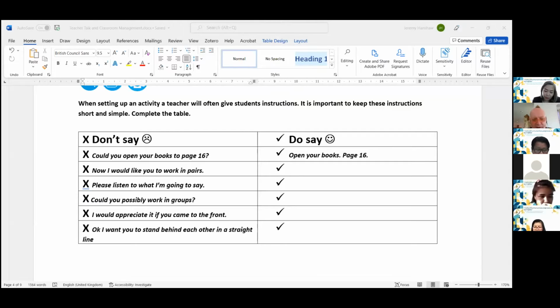Don't say, could you possibly work in groups? Do say, work in groups. Good. It's easy to use an imperative, isn't it, there? And do not say, I would appreciate it if you could come to the front. Do say, don't be shy, please come to the front, or just come to the front.